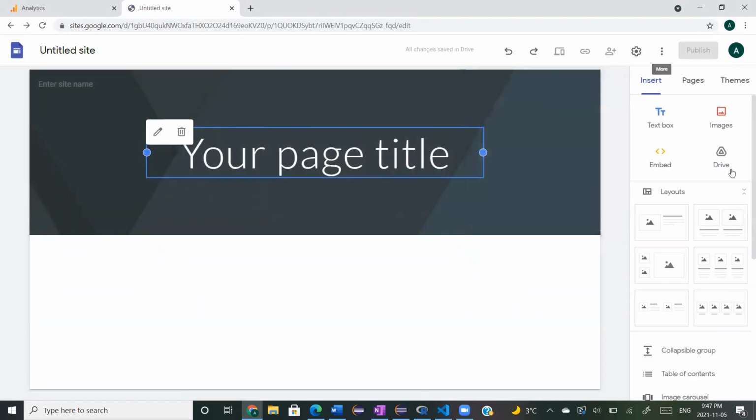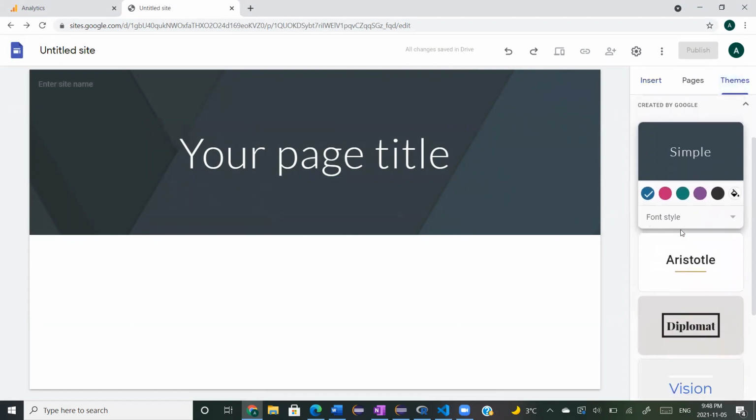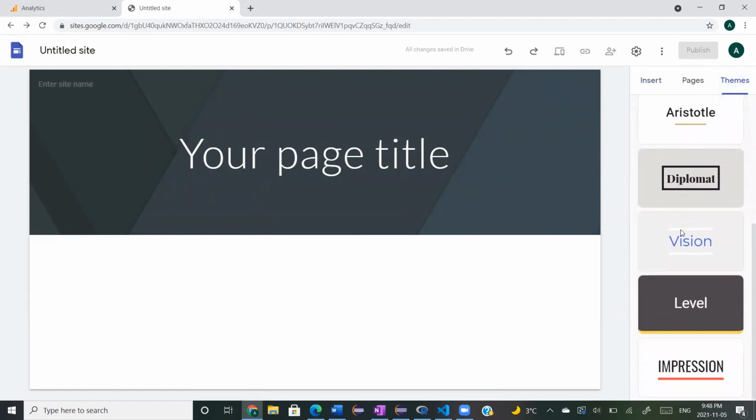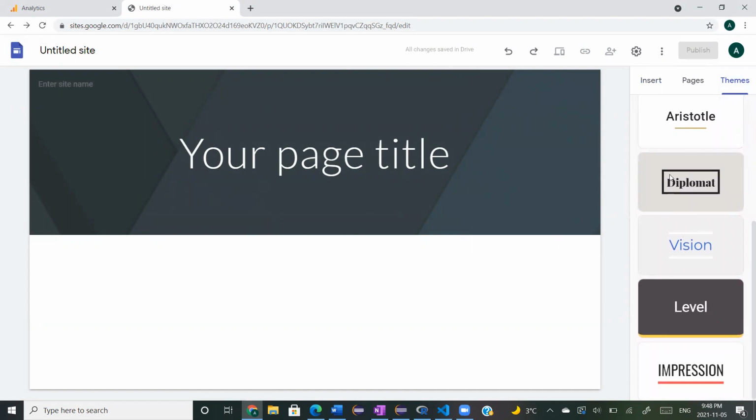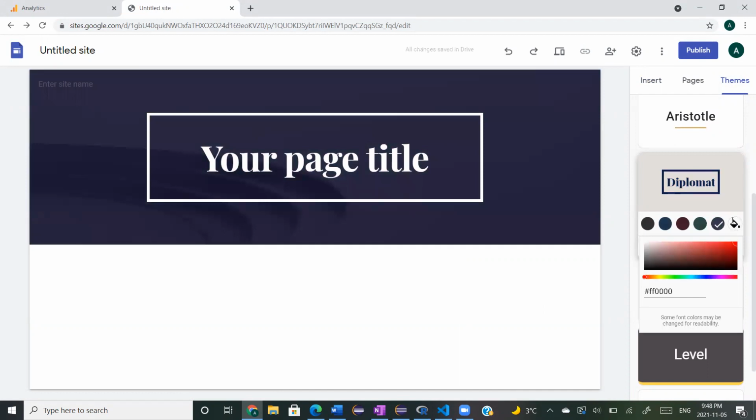Now, we'll notice here, there are 3 columns over here: insert, pages, and themes. So if you click on themes, you'll see that Google has already prepared for us a bunch of themes that we could use. So for example, let's click on this. We see that the site theme has changed. Now we can choose the different colors that Google offers us, or we can create our own custom color by clicking on this icon and just dragging our mouse or typing in a code over here.